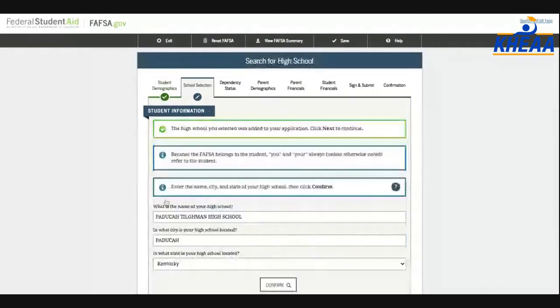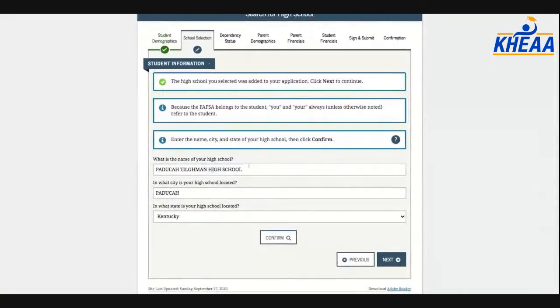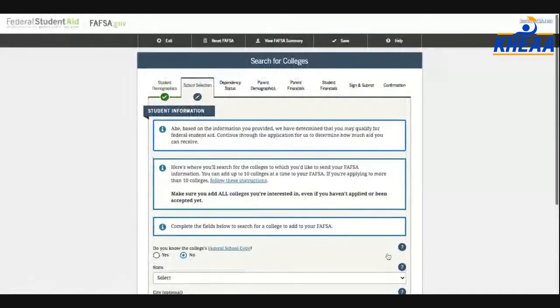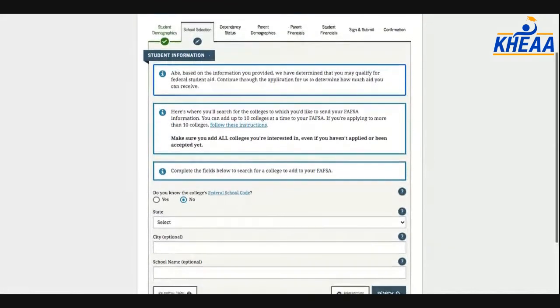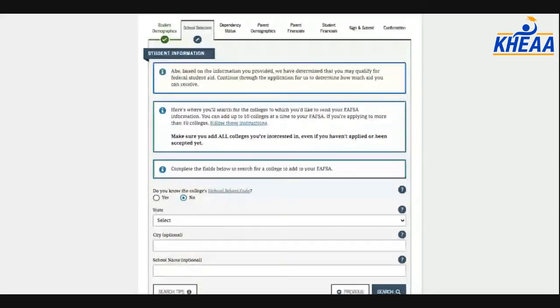Press Select, and you can see the rest of the information is populated. I'm also linked to my official high school listing. So if my school receives FAFSA completion reports, they can see that I have or have not completed based on linking myself to my high school. Click Next. This screen looks very similar to the previous screen, but this is the screen on which we're going to indicate any of the colleges we plan to attend.